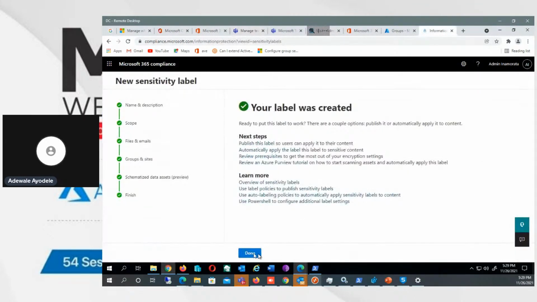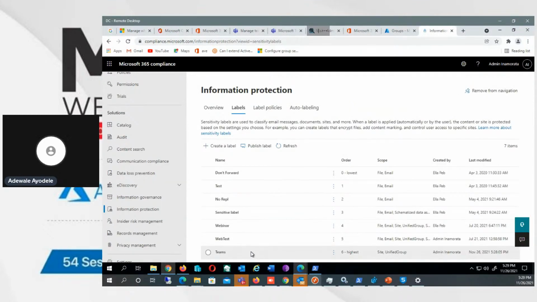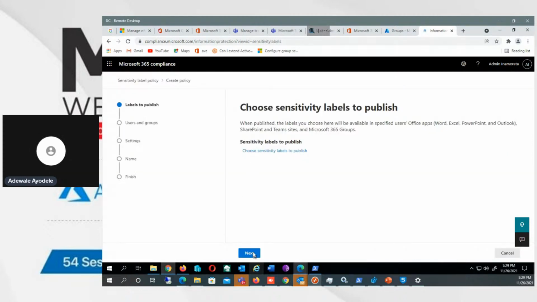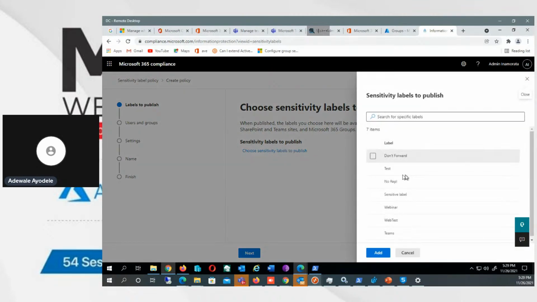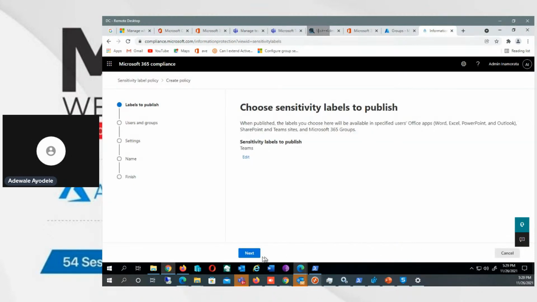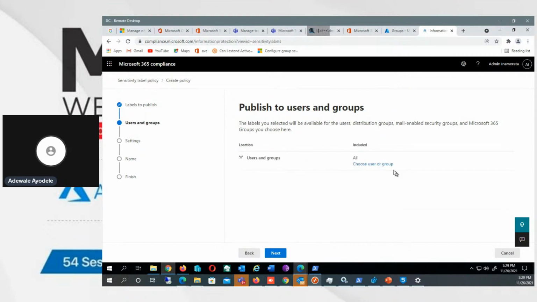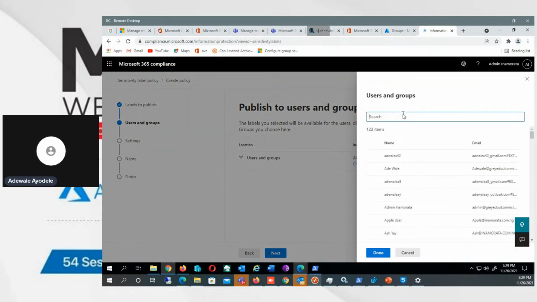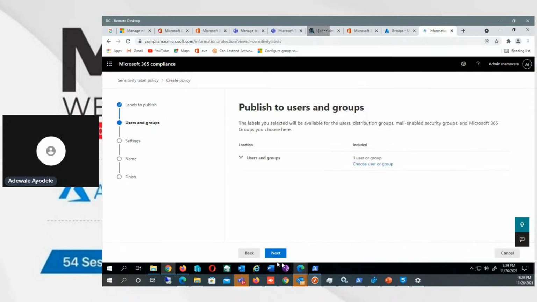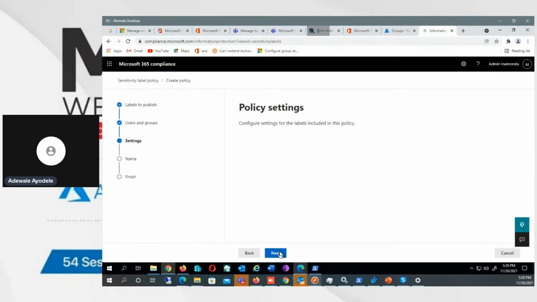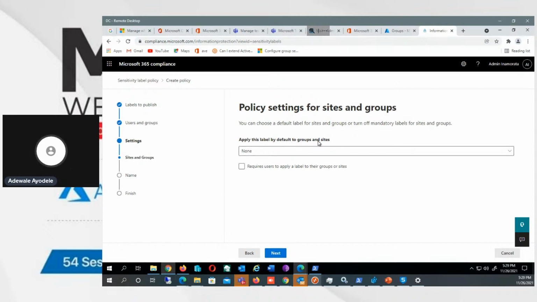So let's go back to our policy. A label has been created. Once you create a label, you have to publish the label. Let's click publish label. We choose our sensitive label, the one we created. We add it. We click next. This particular label we are publishing, who are we telling this to? Is it for everyone or a set of people? Let's click on hash. Hash is the one that is having this. Click OK. Next. Click next. We'll say apply this label by default to the group. So we click this and we click next.